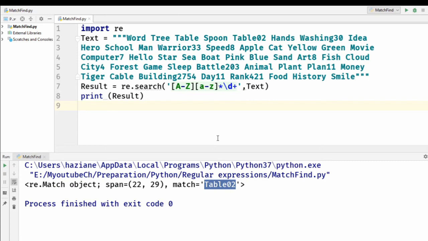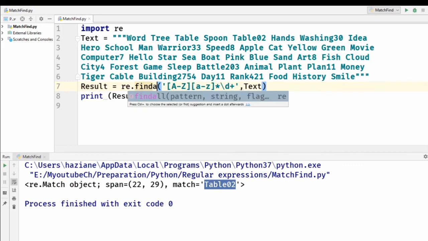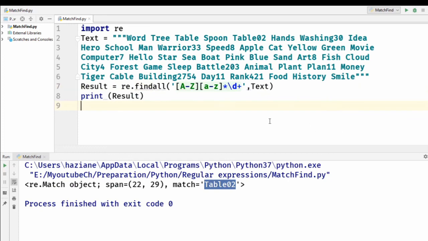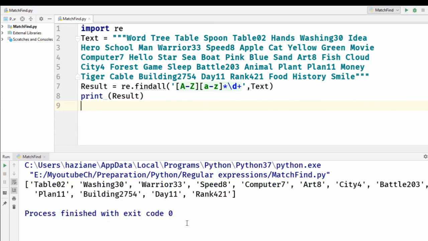So if we want to match all the words which are having digits at their end, we will have to use another function called findall. It also has the same arguments and the same syntax as the previous functions. And if we execute this code, this time we have an output which is a list containing all the words matched using our pattern. You see here, table 02, Washington 30, Warrior 33, and so on.